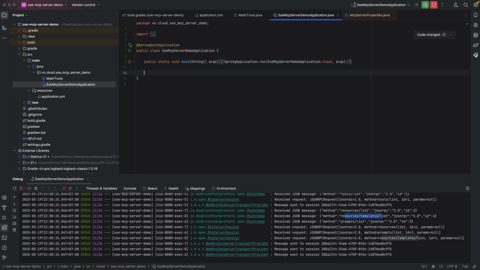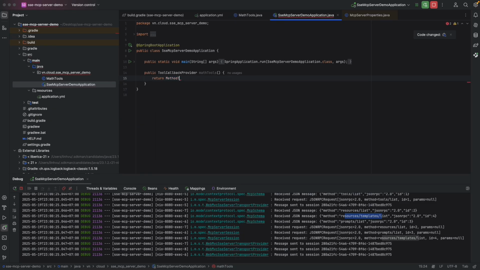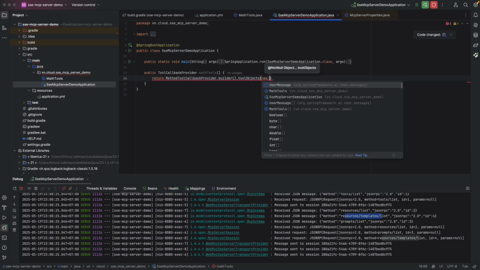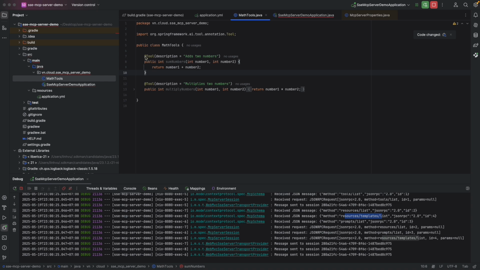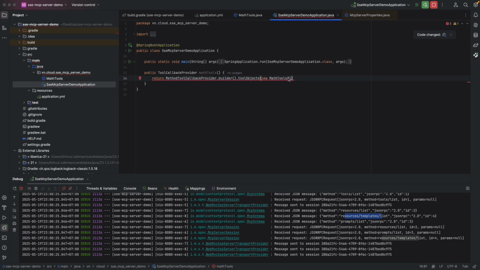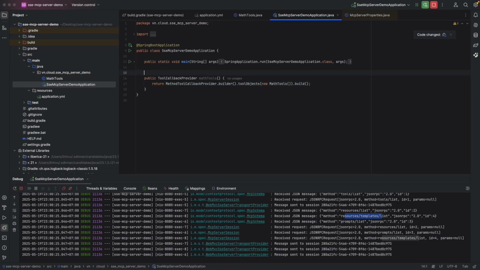Here we have to create a public ToolCallbackProvider bean. Just return a method: ToolCallbackProvider.builder().toolObjects(new ...). Here we create a new instance of our math tool class, and every method in this class annotated with our Tool annotation will be registered. Okay, build. That's it.